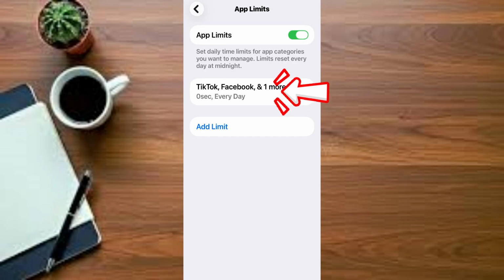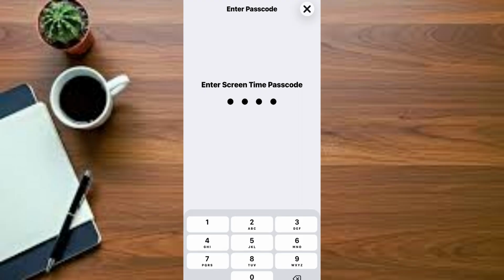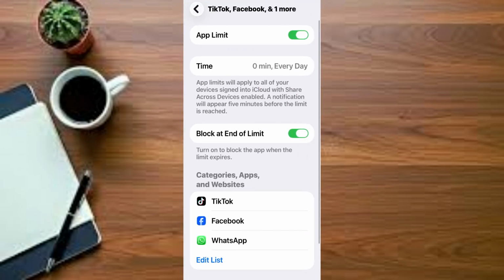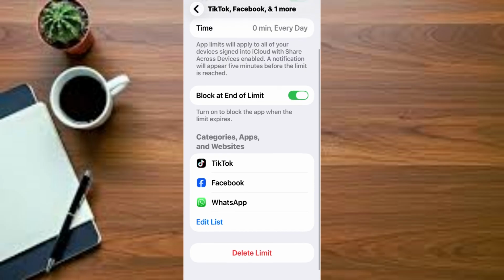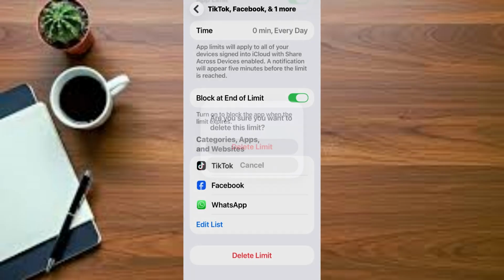Now you can see that here we have TikTok, Facebook, and one more app. Tap on it. Then provide your screen time passcode to open this page. Open it, then scroll up a bit. Then you see this option that says delete limit. Tap on it. Then tap on this delete button.